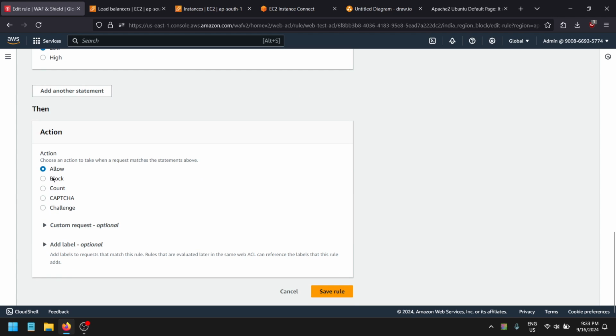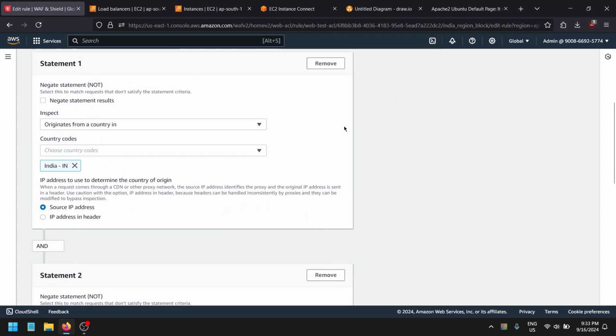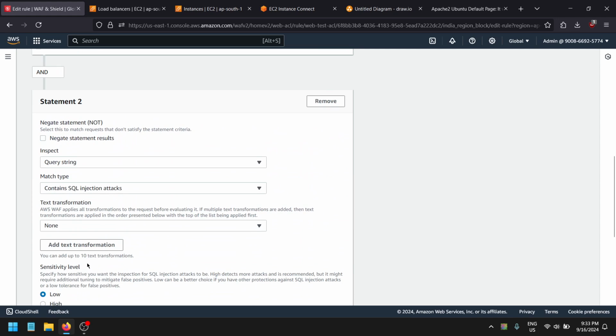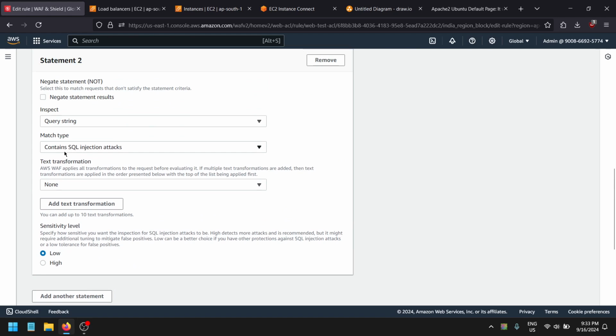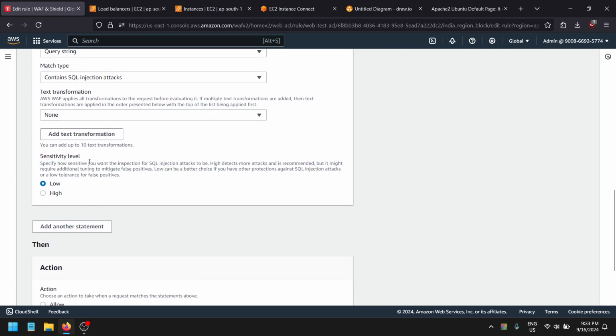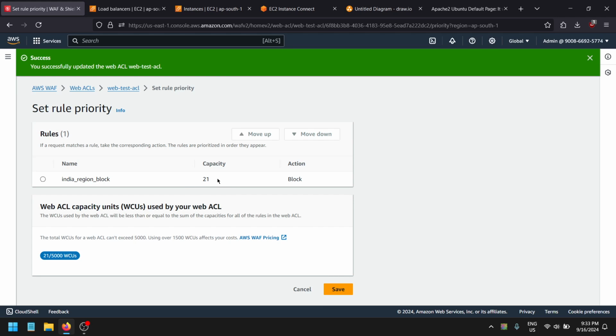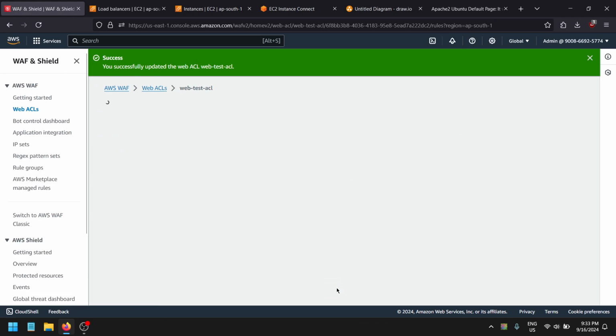I can take actions. I have created two statements: from statement 1, I am selecting India, and from statement 2, suppose my header is containing the SQL statement or SQL query. From that, I can just block those requests. Save rules. It is taking 21 WCUs, and let me select this and click on save.